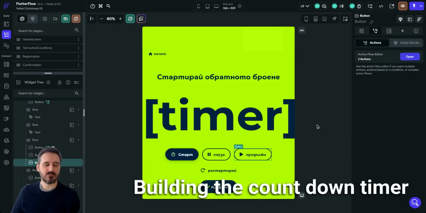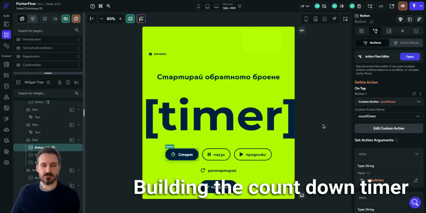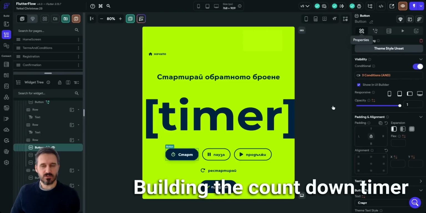Great. So what's left? I can show you two things. First of all, how I'm showing and hiding the buttons, what my logic is, and then I'll show you how you can set up the timer from the admin dashboard. So let me first show you how you can set up the visibility of the buttons.